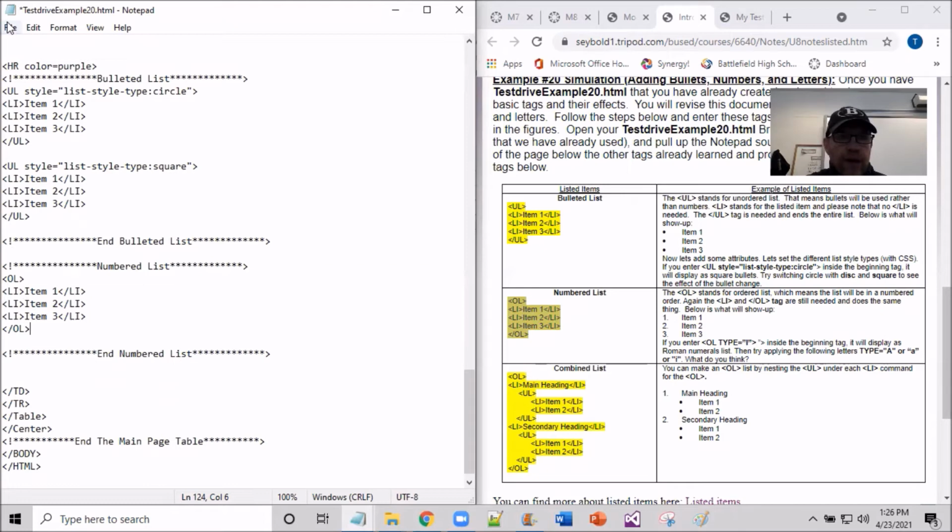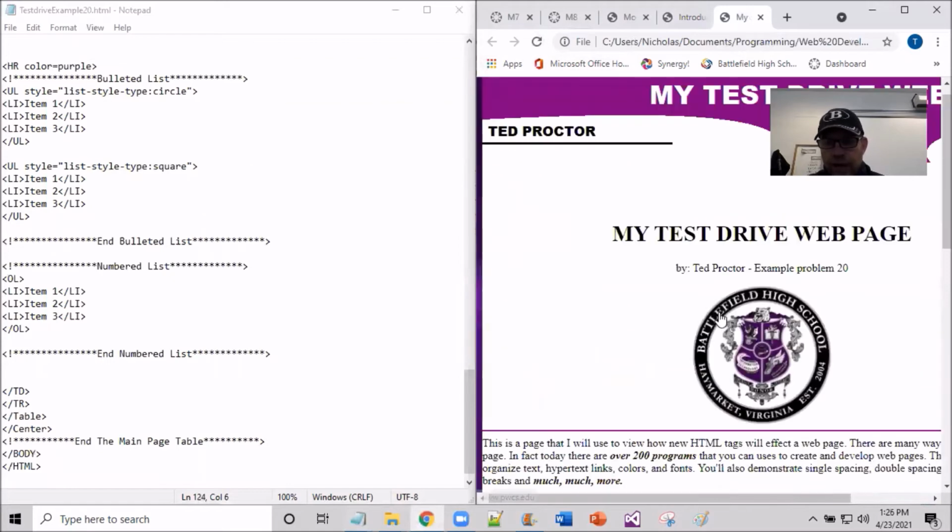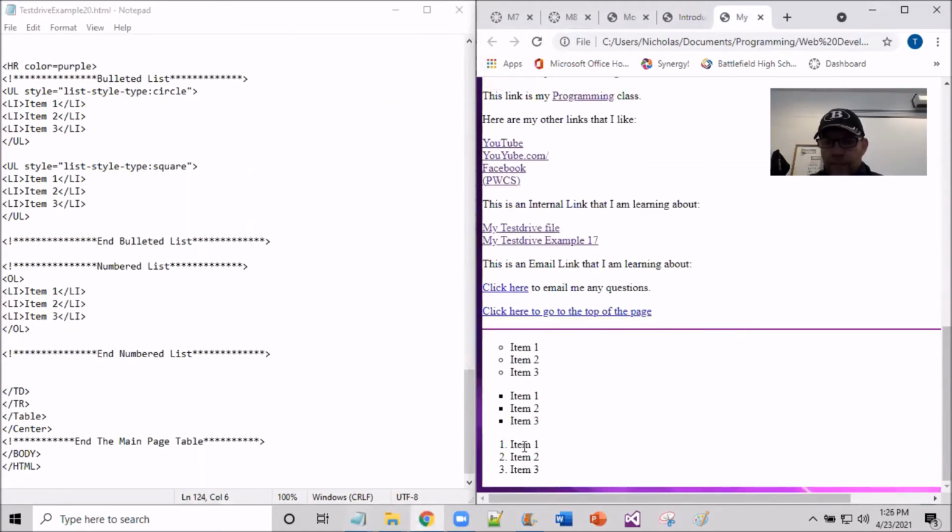So I'm now going to go File, Save, ladies and gentlemen. I'm going to go over to my test drive, and I'm now going to refresh. Okay, and I have to scroll back down again, and you should see it now gives the default of those numbers 1, 2, 3. 1, 2, 3 is the default, just like the default was a black circle, which is the disk, referencing those bullets. Okay, so by not putting in any attributes, it's giving us a hierarchy of those numbers.